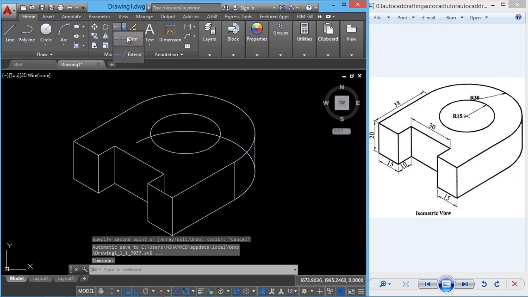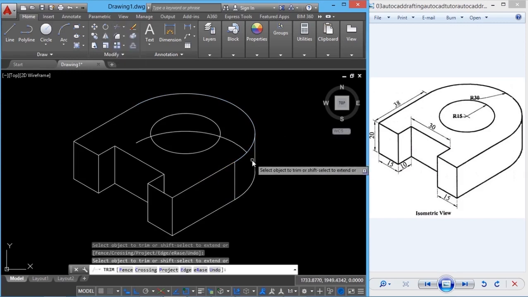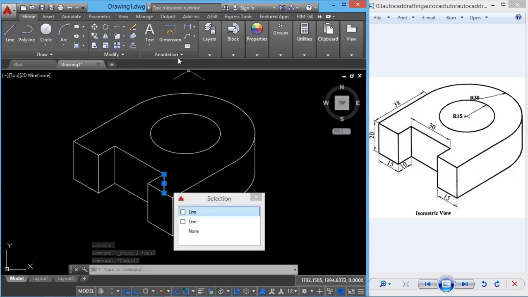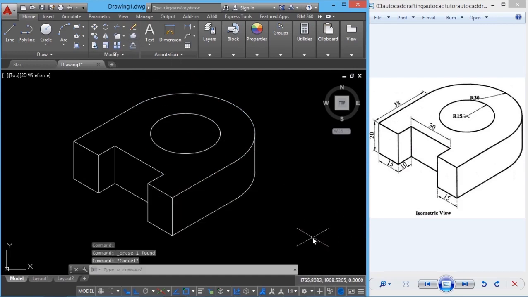Now give trim, just give enter and trim off this portion, and this can be erased. And even this line is not required. And this line can also be erased. So this is how you complete such a figure, which is made up of isometric lines, circles and arcs.